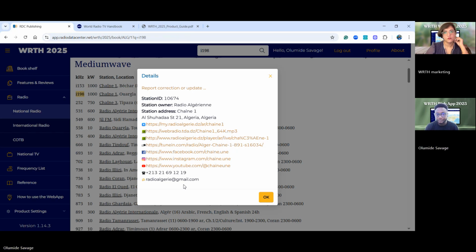Yeah, this is fantastic. I have a follow-up question since you mentioned it has up-to-date data. So how do we ensure that the data on this web app stays accurate and up-to-date and has the quality that WRTH is reputed for?